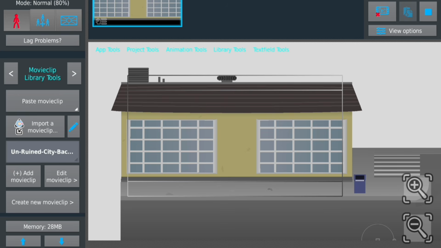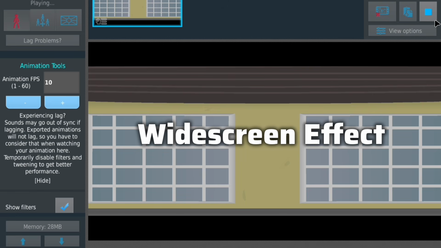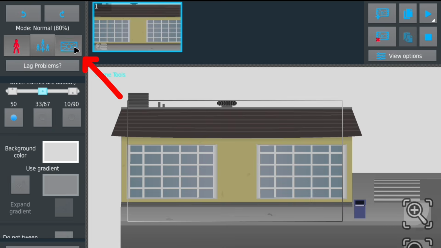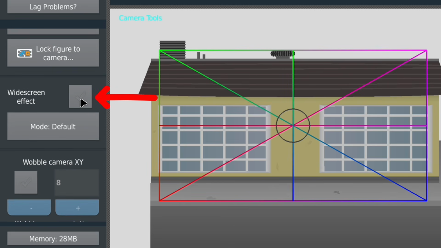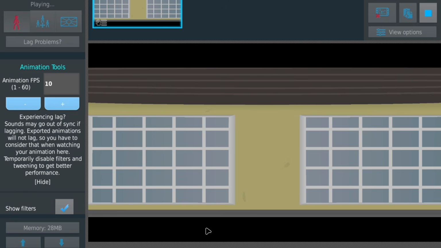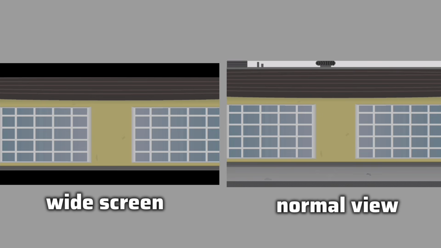You've probably seen it in movies. The black bars at the top and bottom of the screen. This is called the widescreen effect. To enable it, go to the Camera tab in the left panel, scroll down, and check the widescreen effect box. As you can see, black bars appear at the top and bottom of the camera view. That's the difference between normal view and widescreen.